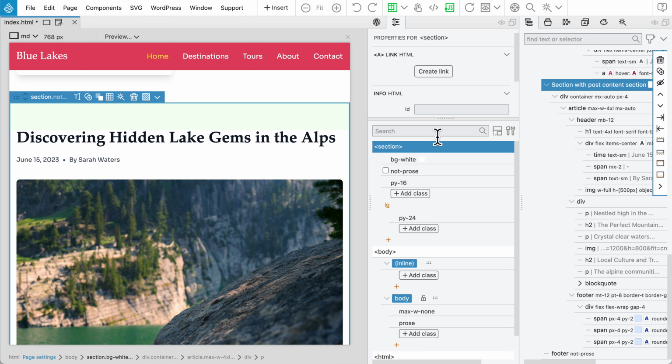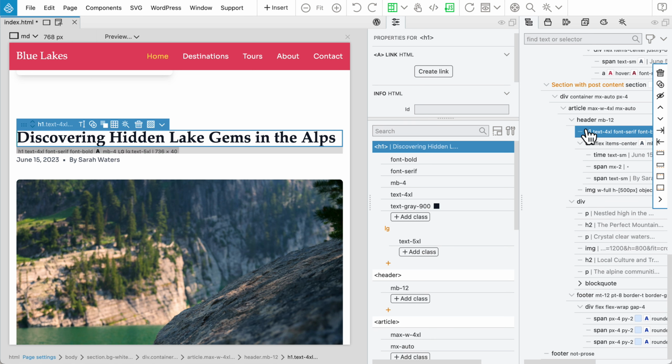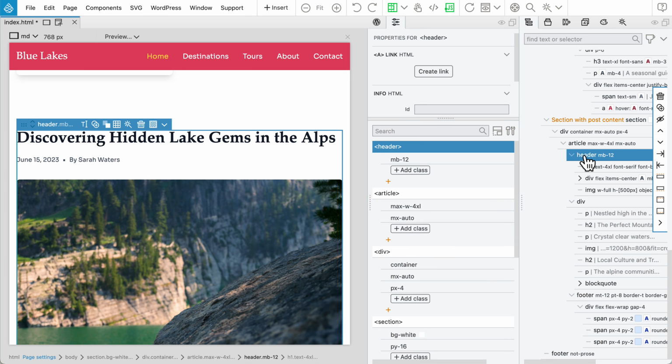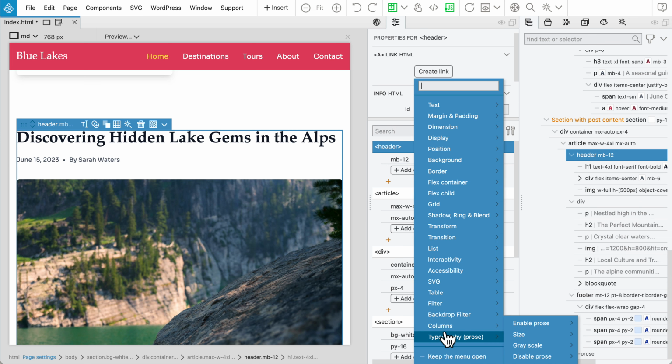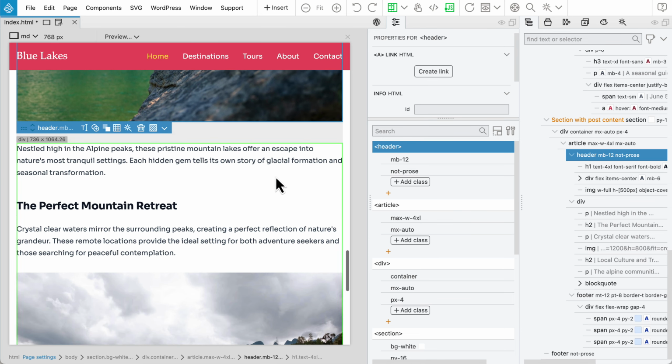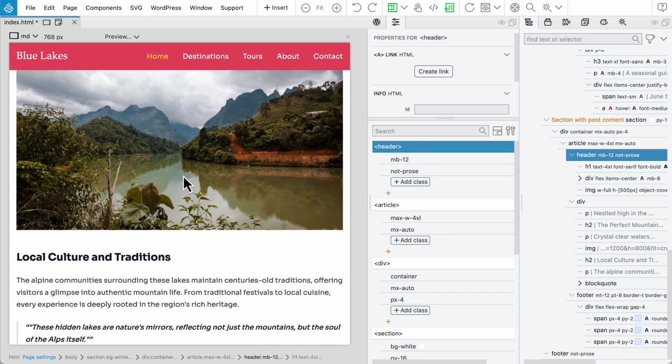But what we will do, because in this header of the article, we actually want to keep the precise control over how it is formatted. So for the header, we will go and add not prose, because we don't want the prose styles to invade our header section, but we do want them here in the main content of the post.